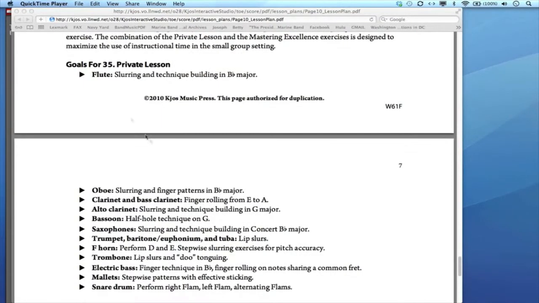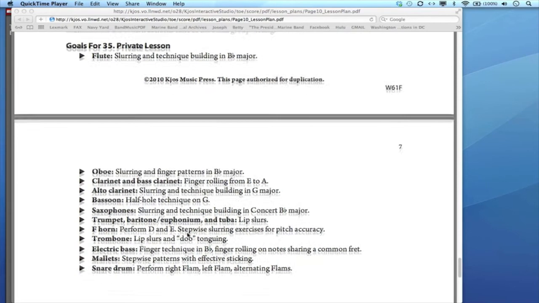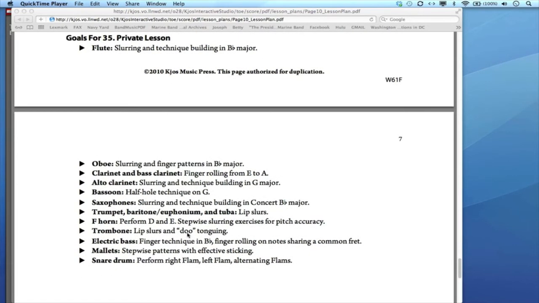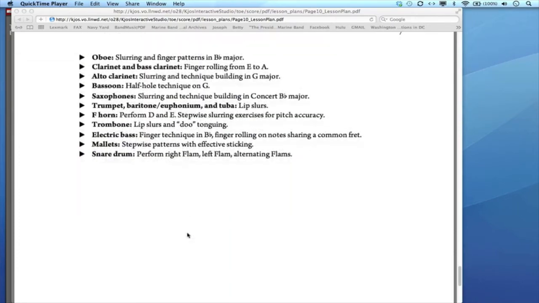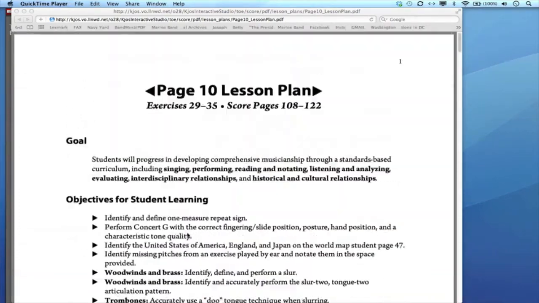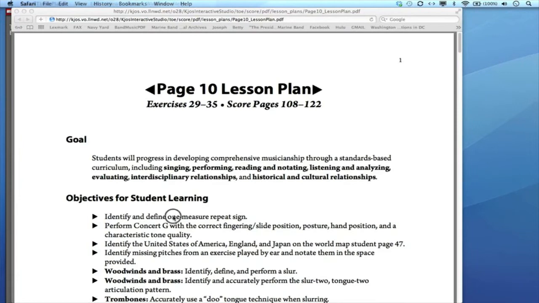This particular student page had private lessons. We just succinctly state what we're going after in each instrument-specific lesson. What are we targeting? What are they learning? What do they need to do in that particular line? And that's that particular lesson plan. Now, this is a PDF format, so you can't change it.